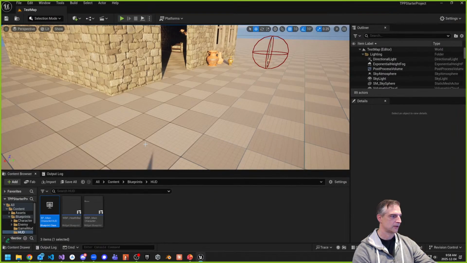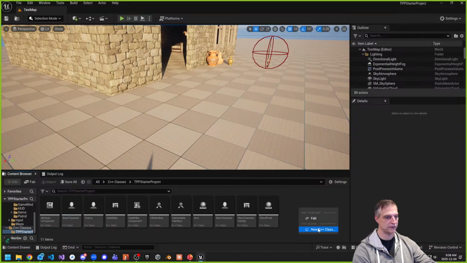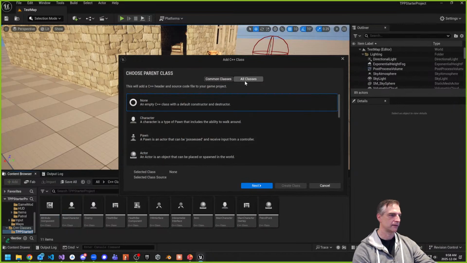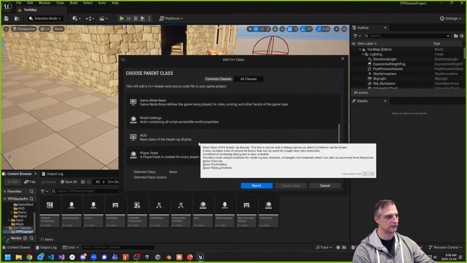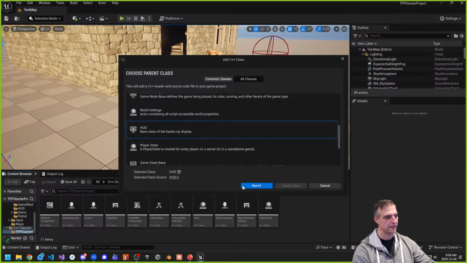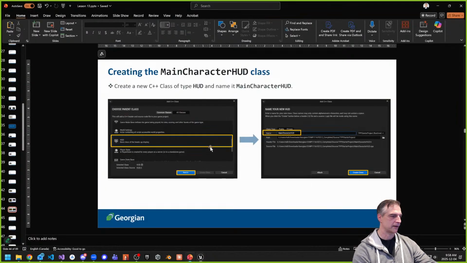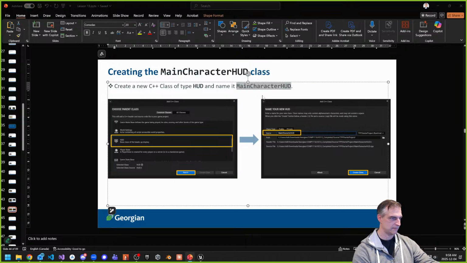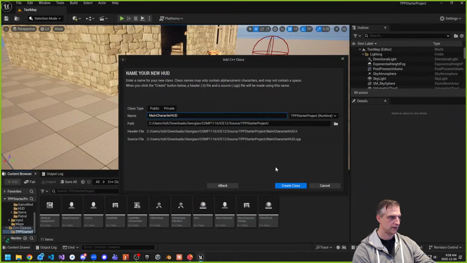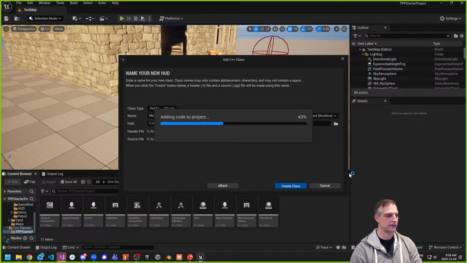Right here, I'm going to go back into C++, right click, add new C++ class. And this time I'm going to go to all classes, because here you can see that there actually is HUD right here. Next. And then from there, instead of calling it this, we're going to call it MainCharacterHUD. There it is. And create the class.